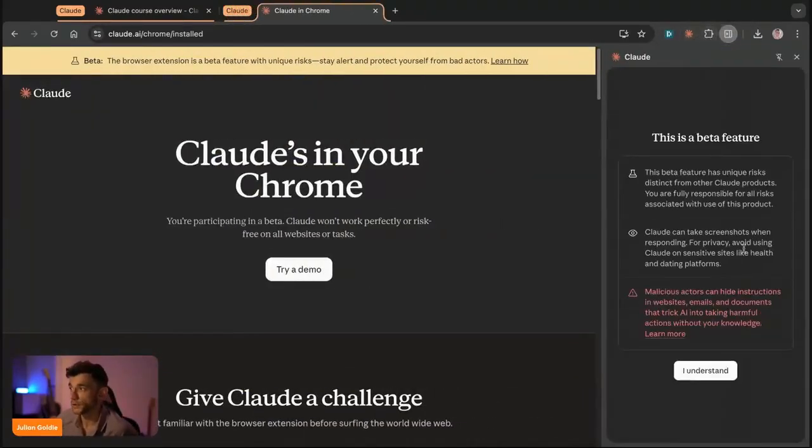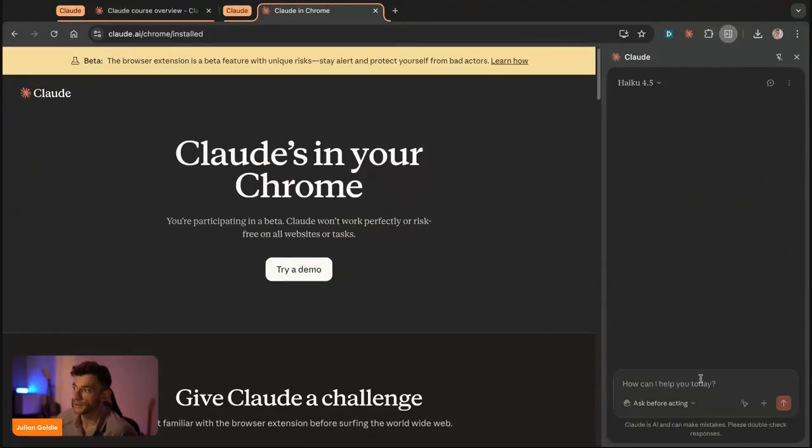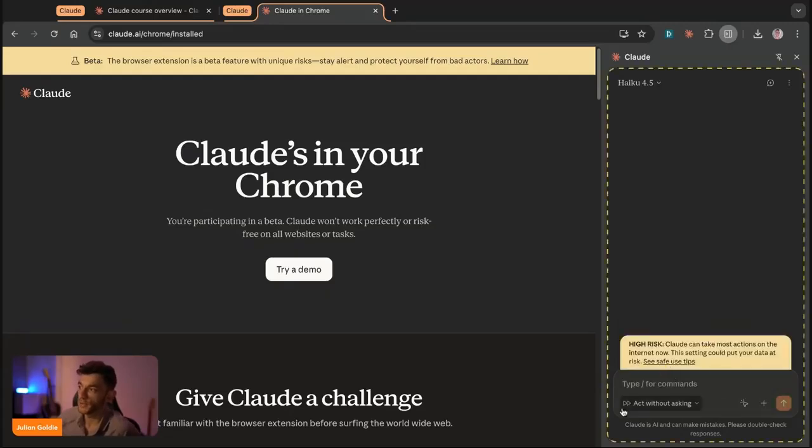So if we open up the browser here, we're going to click on it. I understand. And over here, we can use Claude Computer Use to really control our browser and start building stuff out, right? So if I switch, I've got ask before acting and act without asking. Ask before acting will actually give me a plan before I enable it to go off and do whatever it wants to do. If I say act without asking, it's a bit more high risk. So I don't recommend it to everyone, but it will basically just go off and automatically do what I ask it to.